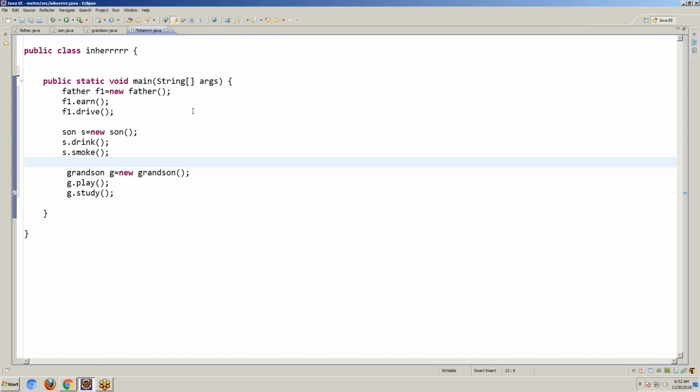If you want to call any function, compulsory we should write the main method. We can call from the main method only.